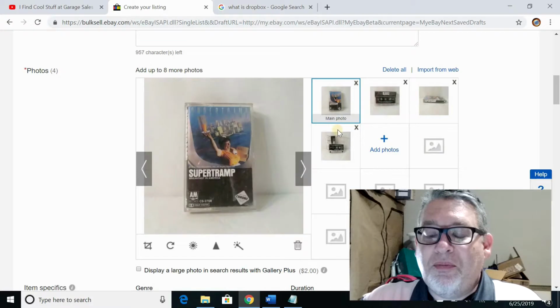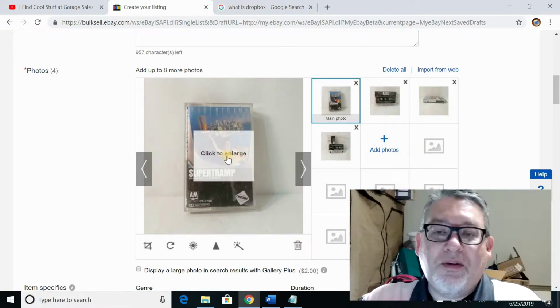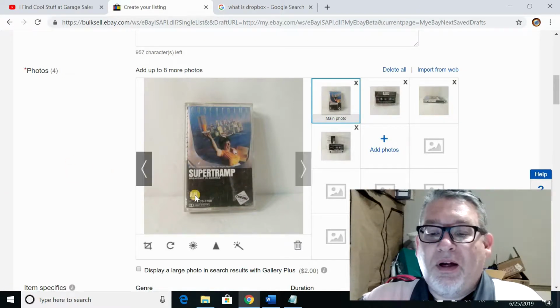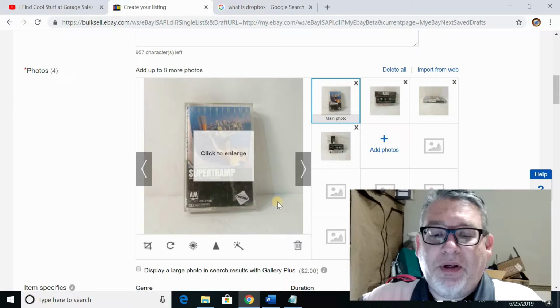So this is your main picture right here. It says main photo. This is the thumbnail. This is what people will see when they search for your item on eBay. I have a very plain white background so that the item stands out better.